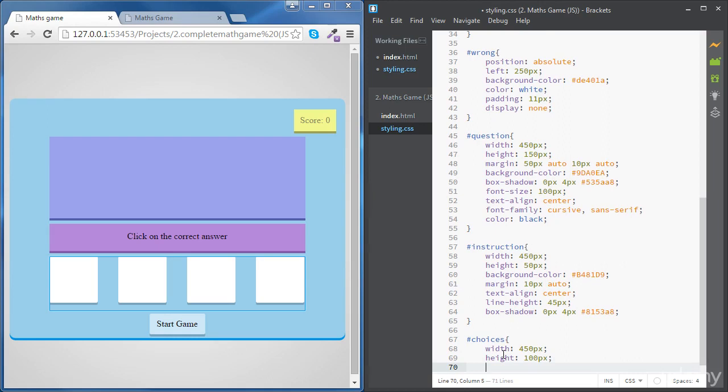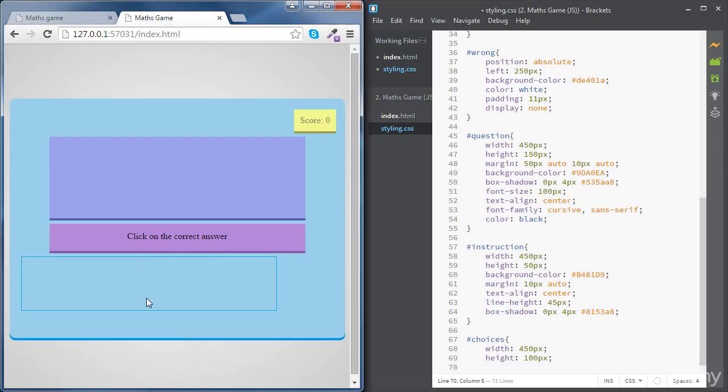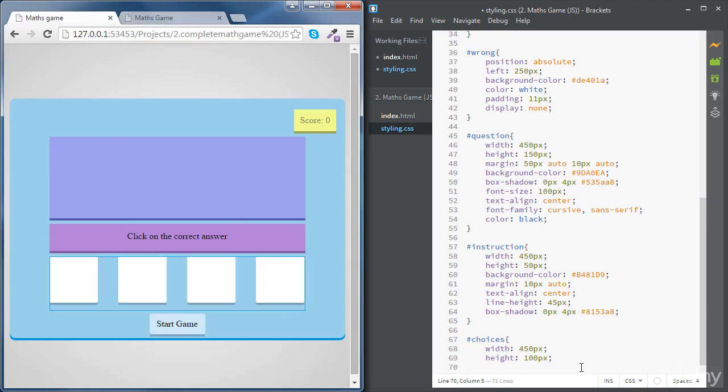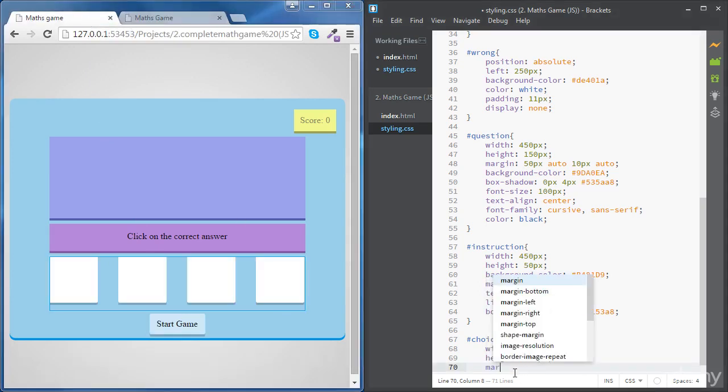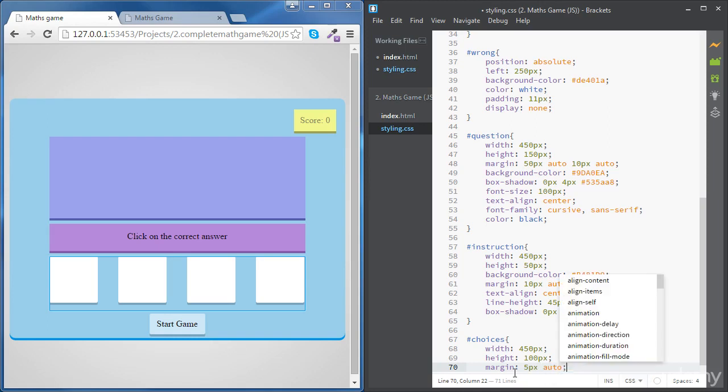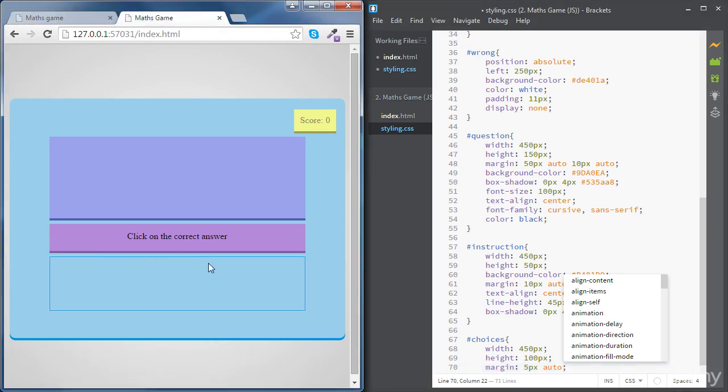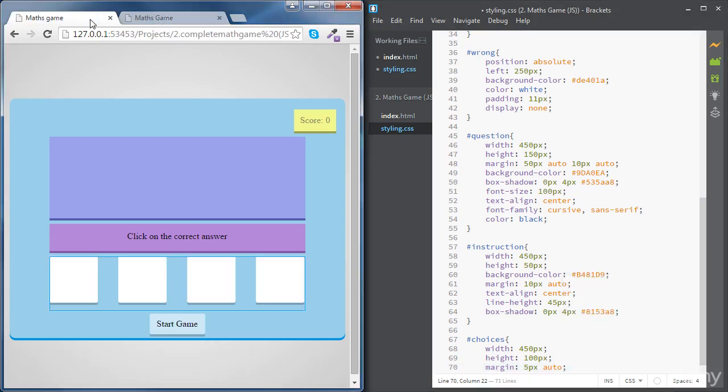Okay, and to center it, we are going to use the margin property. Let's set the top and bottom margins to 5 pixels, and then auto for the left and right sides. And now we can see that our div looks centered. So it doesn't need any background color.